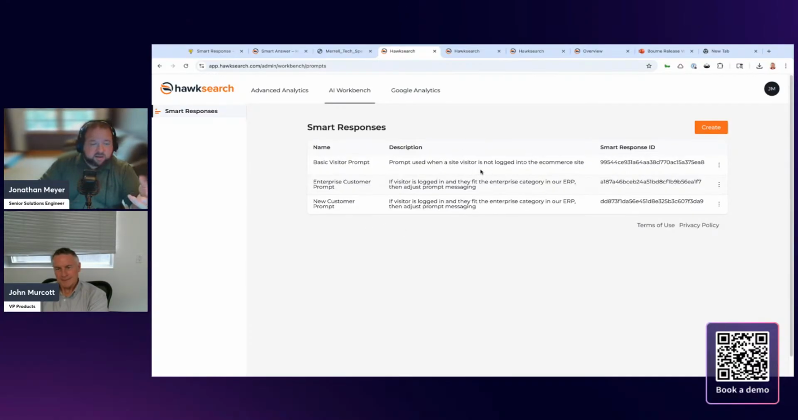We've got the prompts themselves that we can edit, as well as summary descriptions, so that if John sets up a rule and I'm out on vacation, I come back next week, I can understand what's happening within the tool, why these are prompts that we're leveraging, and what the goal of them is.